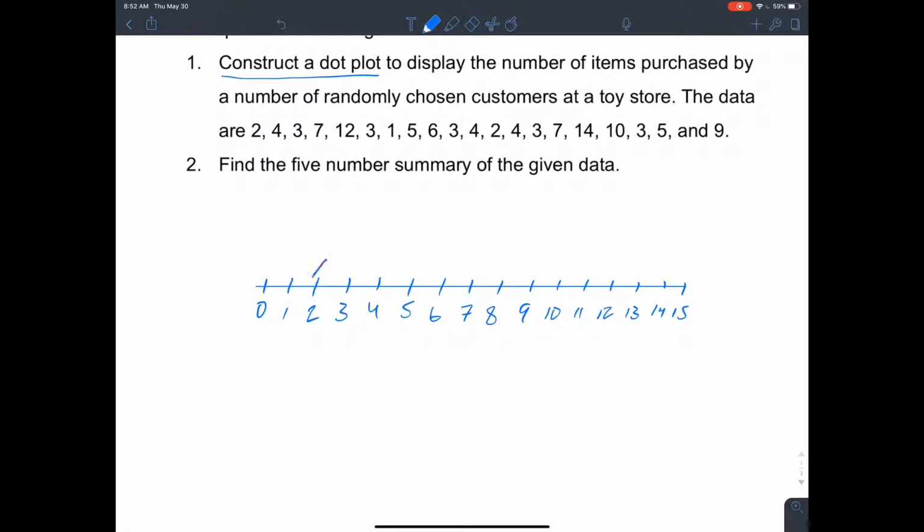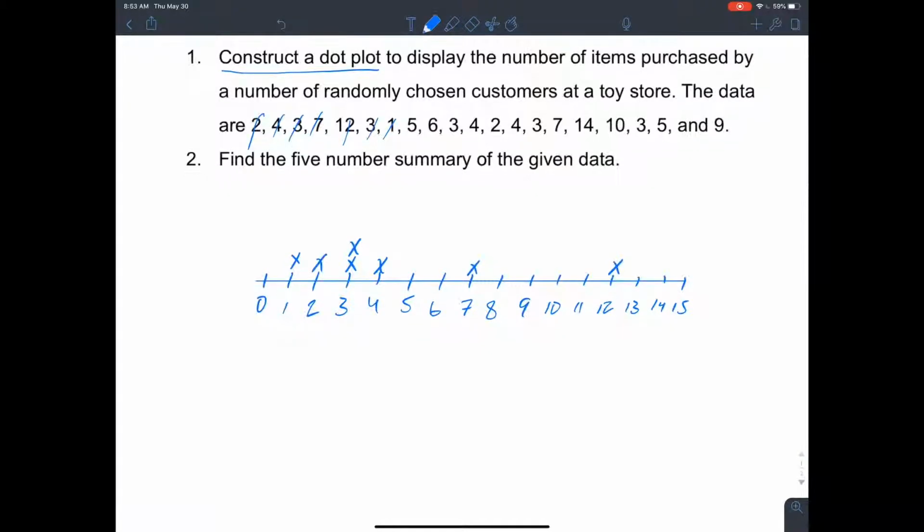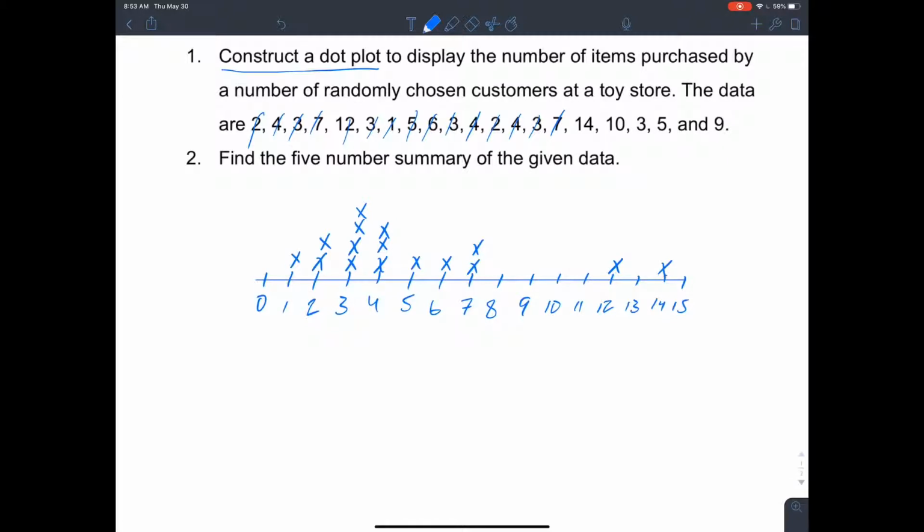So 2. Cross it out. 4, 3, 7. 12, 3, 1. 5, 6, 3, 4. 2, 4, 3, 7. 14, 10, 3. 5 and 9. And there's our dot plot, right?